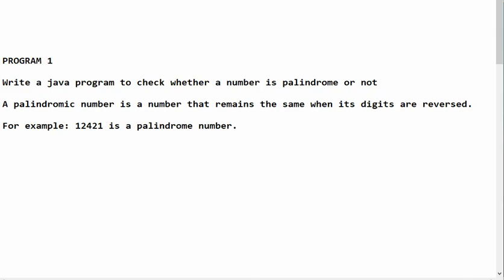So what is a palindrome number? A number is said to be a palindrome if it remains the same when the digits are reversed. For example, suppose we have taken a number 12421. If we reverse it, the number will be the same as the previous one. It remains 12421. So this kind of number is known as a palindrome number.